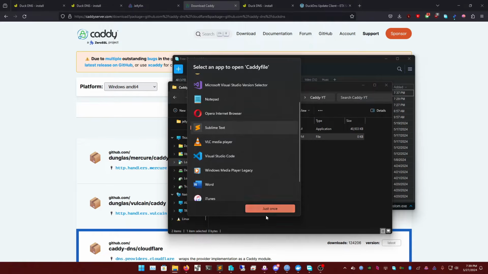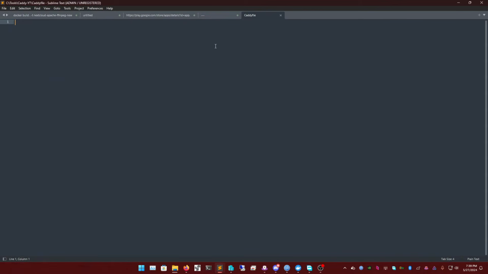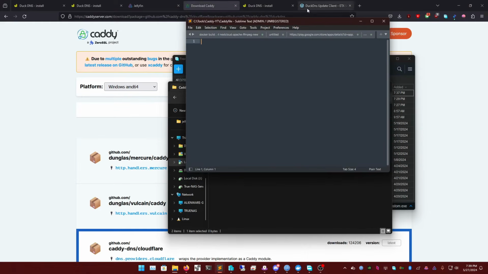I'm going to show you Sublime real quick. It's a great text editor. It has syntax checkers, which is great, and it really is useful when it comes to setting up text documents to find syntax errors inside your scripting. So I will put that in the description as well if you guys would like to use it. We're going to make our Caddy file now.